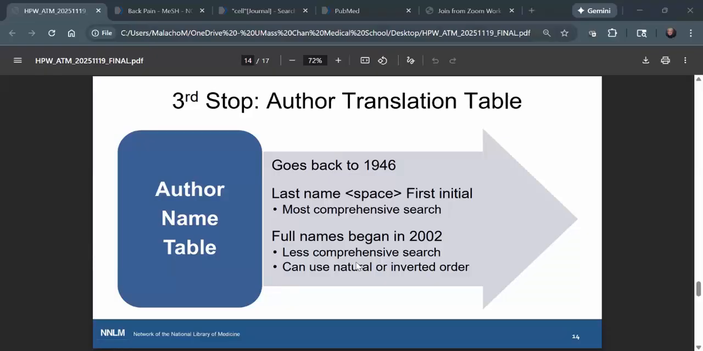Yes, exactly. Full names began in 2002. PubMed began accepting full names from publishers in 2002, and that is number 6 on your handout. And remember, all PubMed citation data comes from the publisher, and only some journal publishers submit the full name, making this a much less effective search strategy.